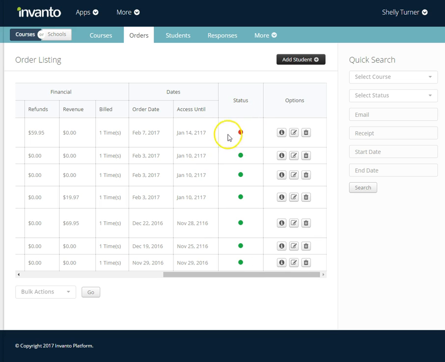Also, it changes the status. She had her payment refunded, so it changed her status to inactive, so she can no longer access the course. That's how you add, edit, delete, and refund a subscription in your course.